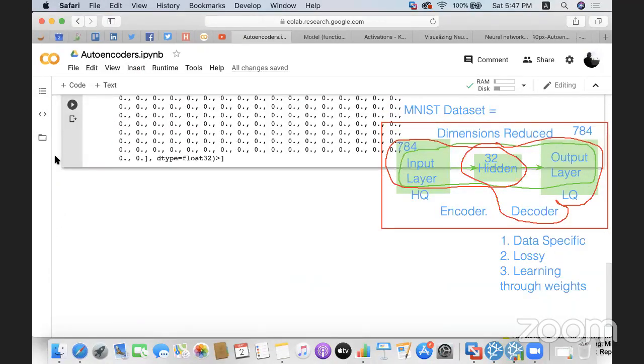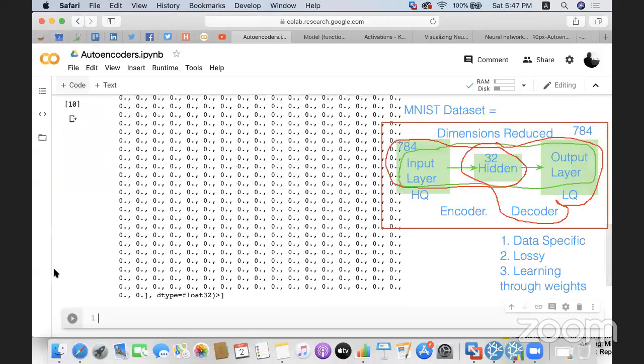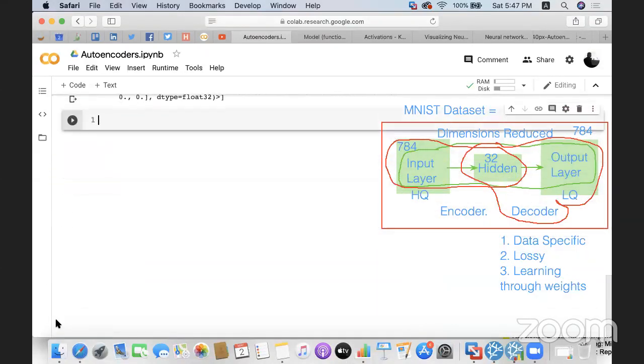Okay, till here everybody is clear? Are you all done till here? Please confirm on chat if you are all done till here, so that we can proceed to the next step.